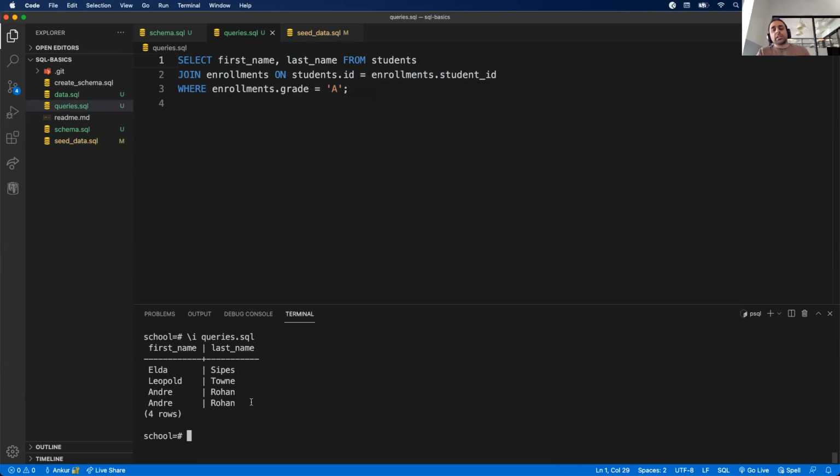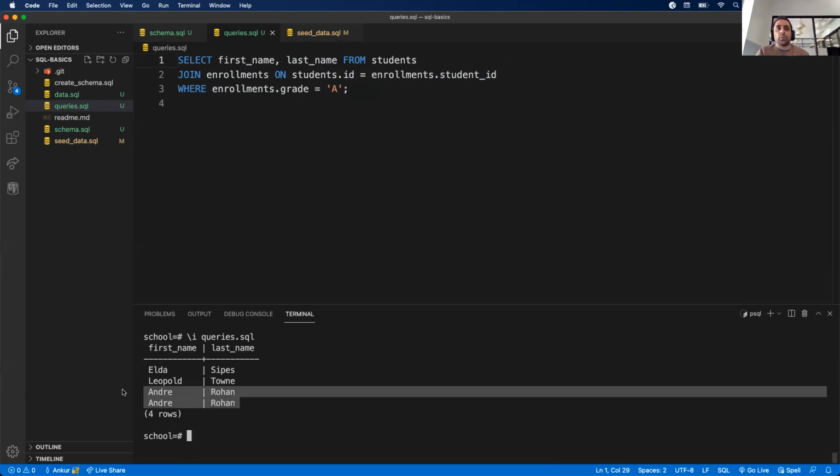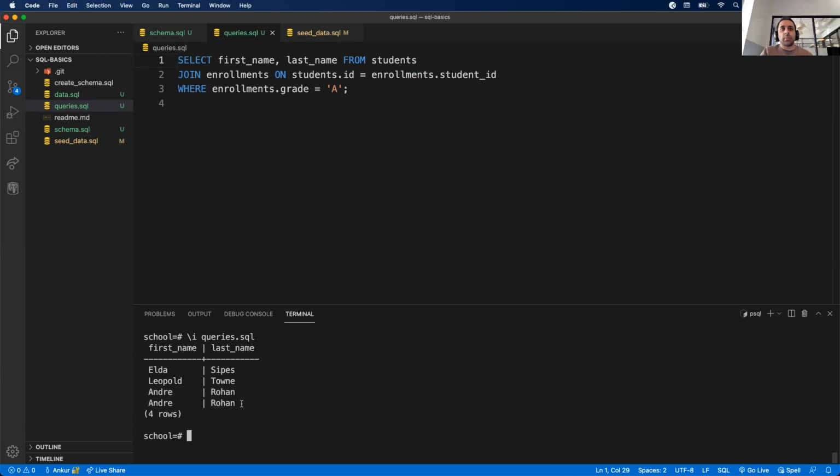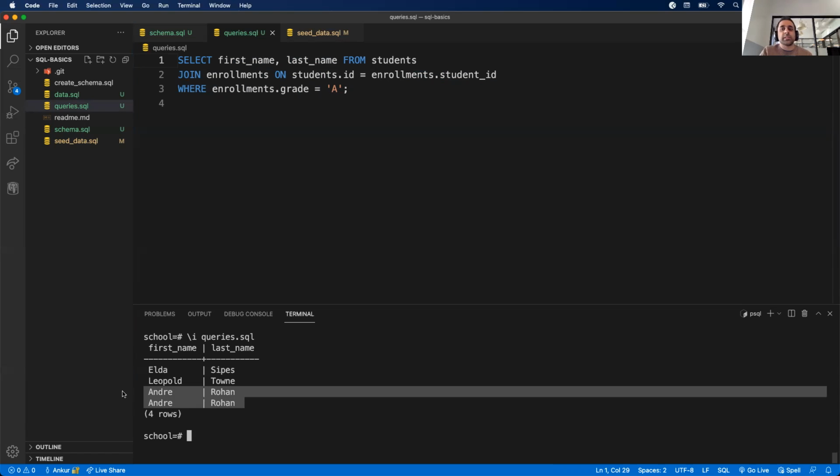All right, so we got the correct answer, but there's a small problem here. Notice that Andre Rohan is listed twice here. Well, that's great, but for my task, I just want to know which student has an A in one or many classes. I don't care if they have 5 A's or just 1 A. I just want a single list, name the student. In most circumstances, I don't want this listed twice, right? It's the same student, but he's listed twice because he has an A in 2 different classes.